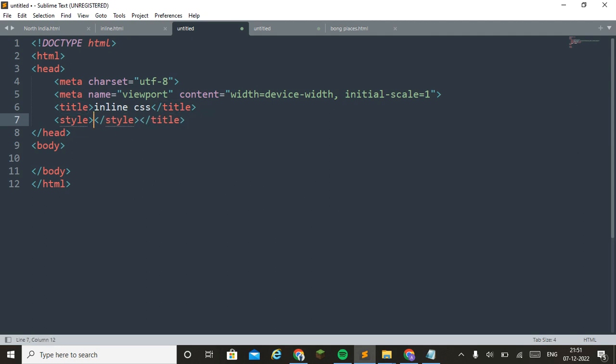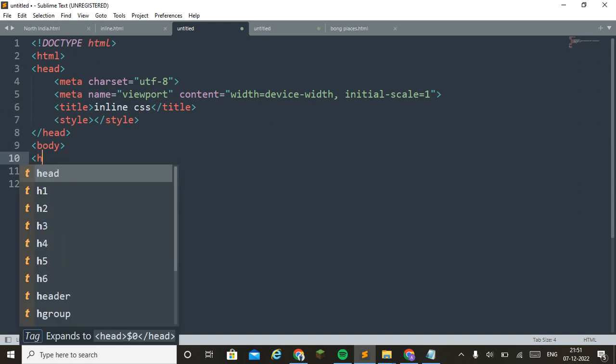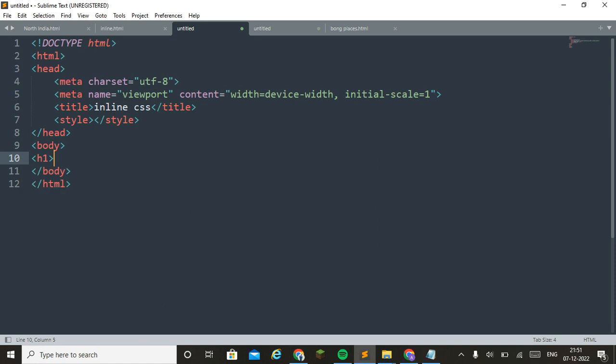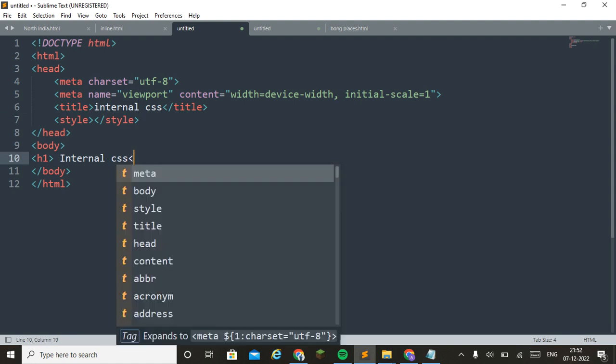There should be our style opening and style closing. So within the style tag we can apply CSS. Now we have two things. One is H1, that means heading 1, internal CSS. We are writing internal. So this is internal. Internal CSS we always have to write within the style tag.